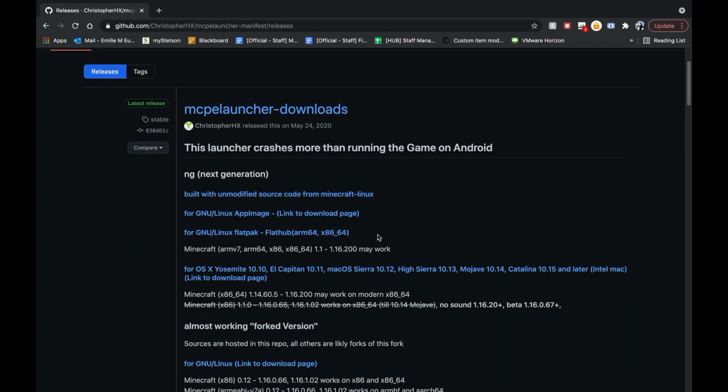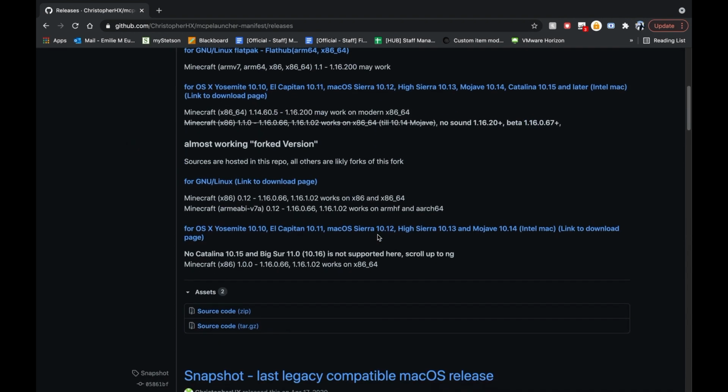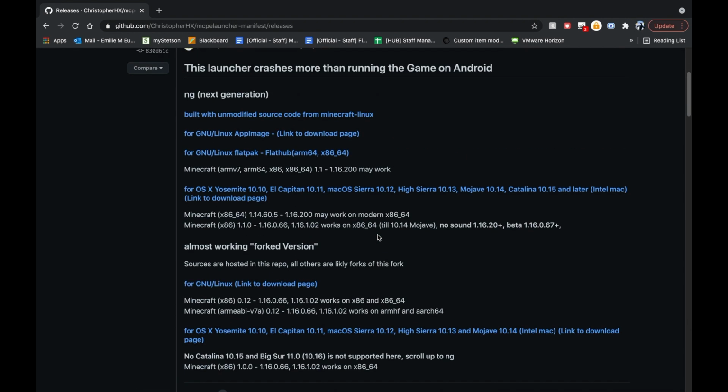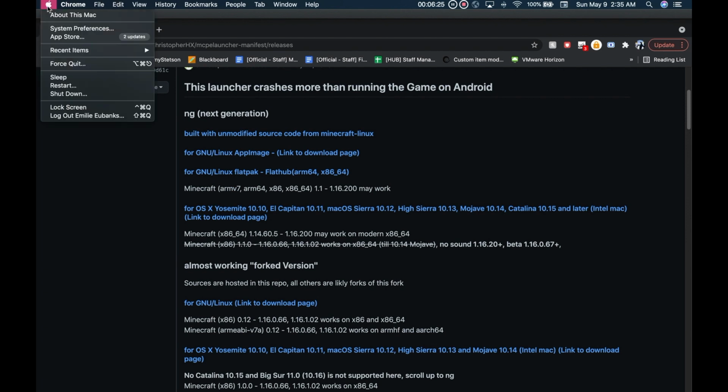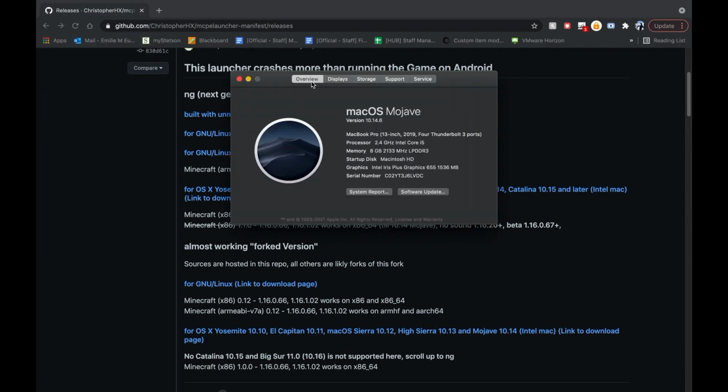So there are a few different launchers you can download on this page. For you to know exactly which one you have to download, you have to know exactly what OS X version your computer is running. To find that out, you simply go up here, click on the Apple, click on About This Mac, and it will say the version.